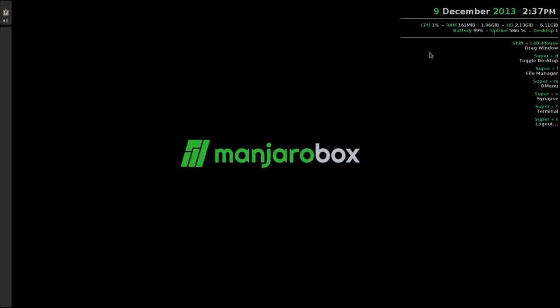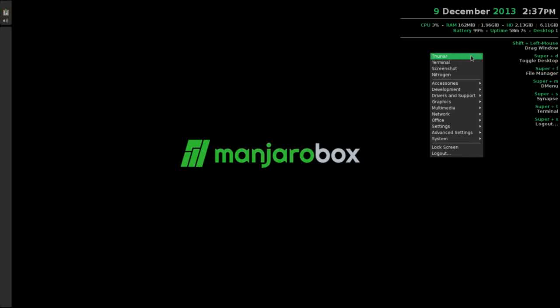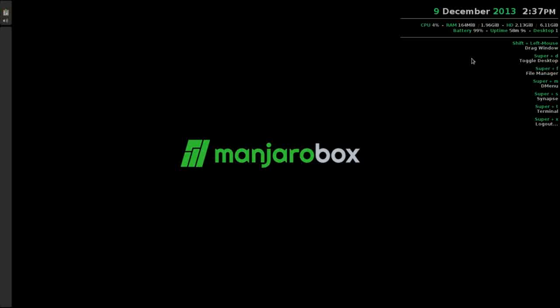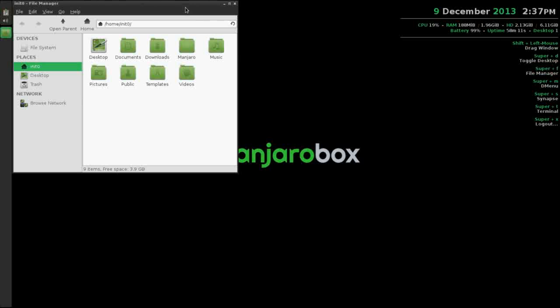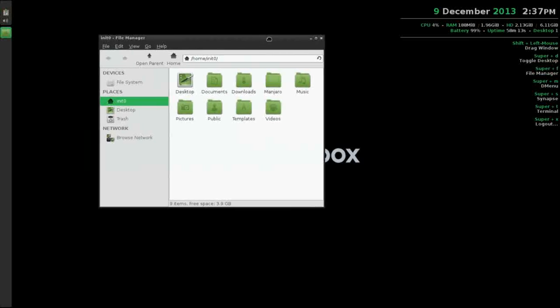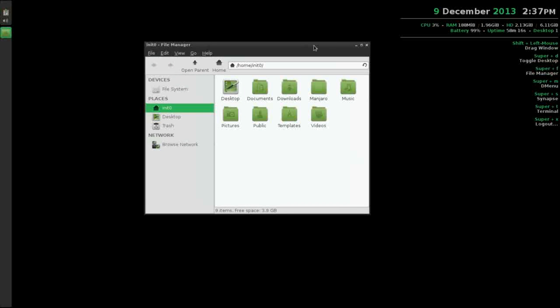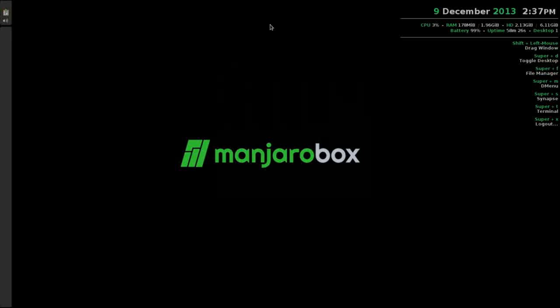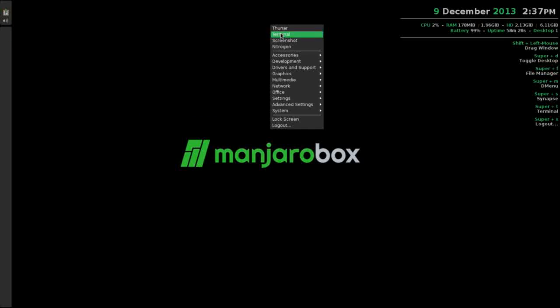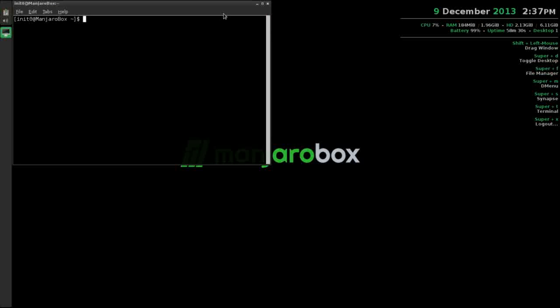Again, you get the beautiful desktop. Thunar is the file manager, and if we open it up, it is beautifully themed, just in keeping with all of the other Manjaro distributions, or Manjaro flavors. You have the black, gray, and green theming pattern here. You have access to your terminal, again beautifully themed.